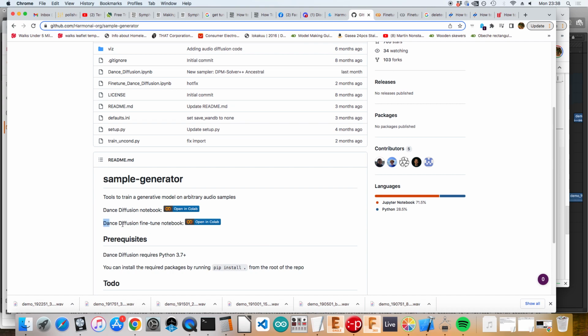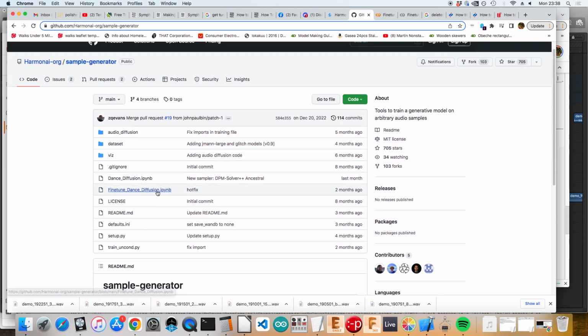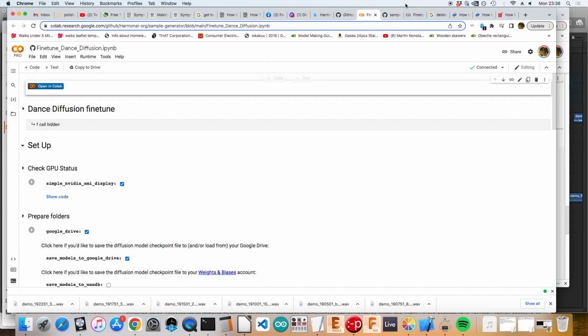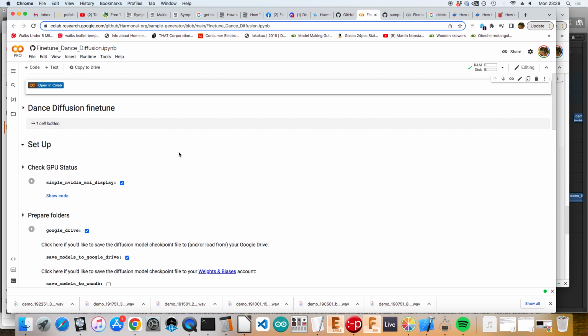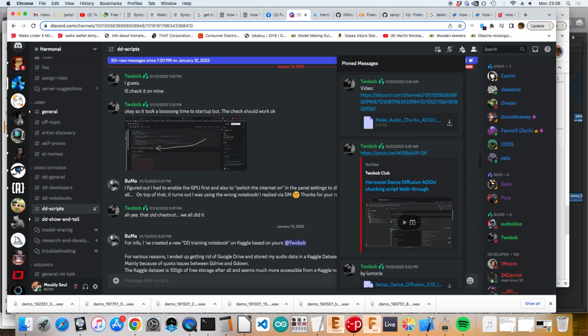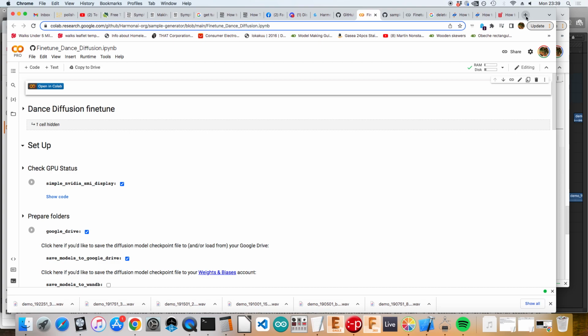So this is what you're going to need: the Dance Diffusion Fine Tune Notebook to actually get anything out of. You can either open in Google Colab and it will just open here. What you need to do previous to this is go on this Discord and find this pinned tab in DD scripts, download this make audio chunks script, and run that in a Google Colab notebook.